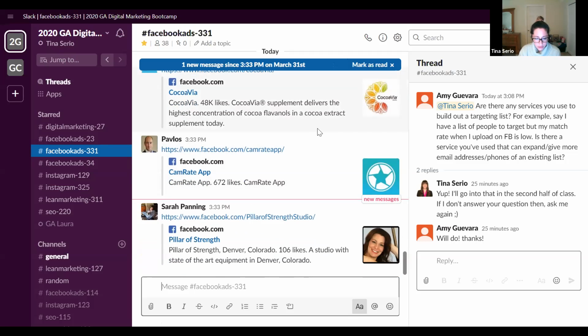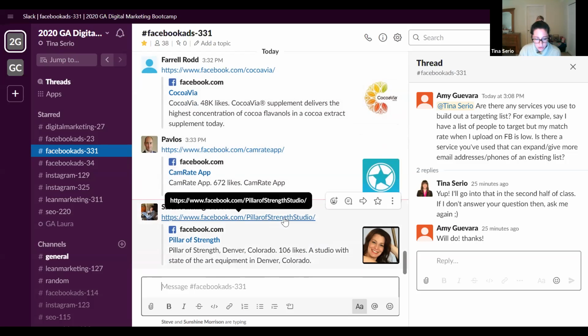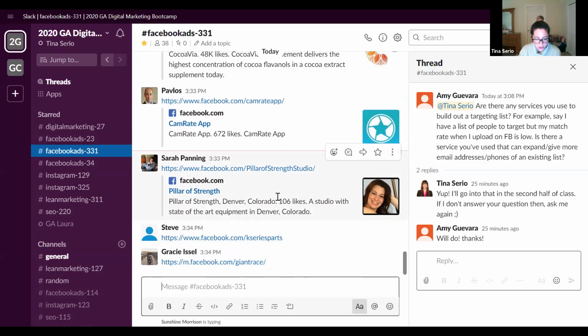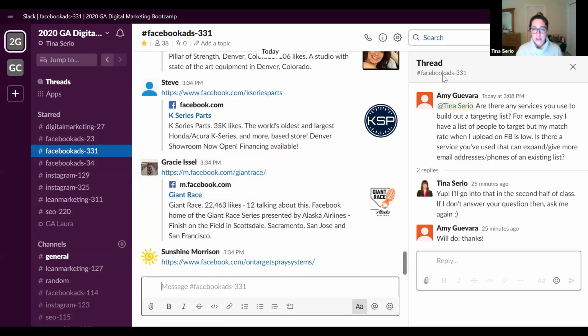Sokovia. Oh, fun. All right. Pillars of Strength Studio. Love it. Oh, there's your studio. Perfect. All right, so go ahead and drop in. I see some folks are still dropping them in, so I'll give you guys a second, and then I'll reshare my screen.